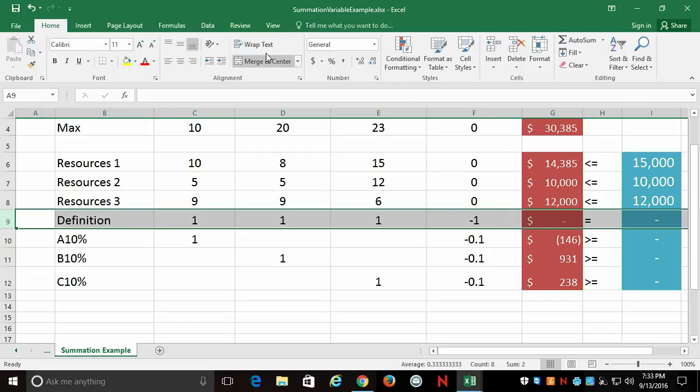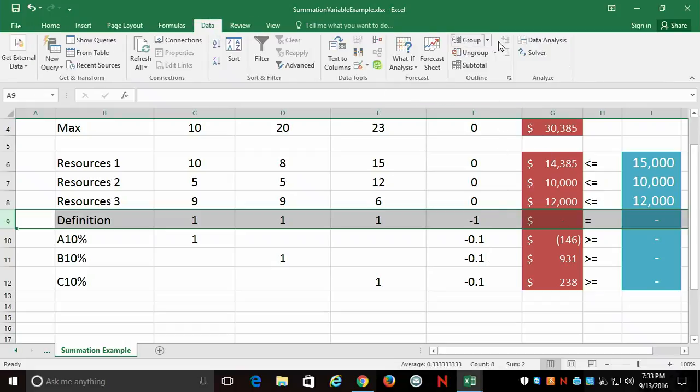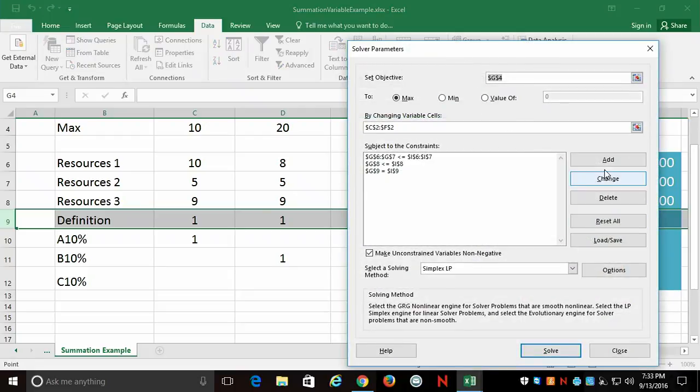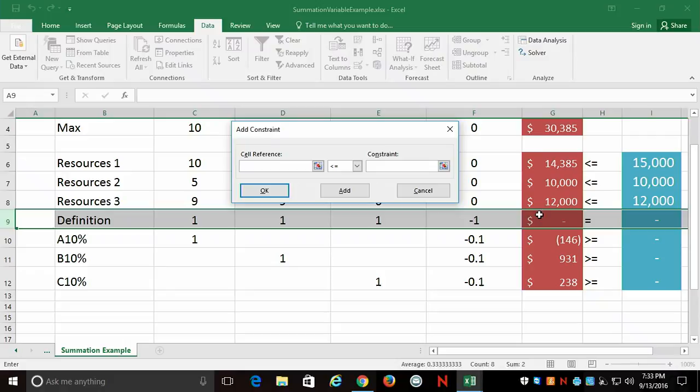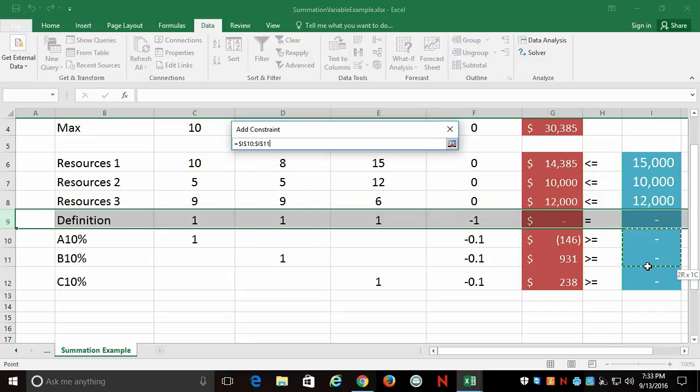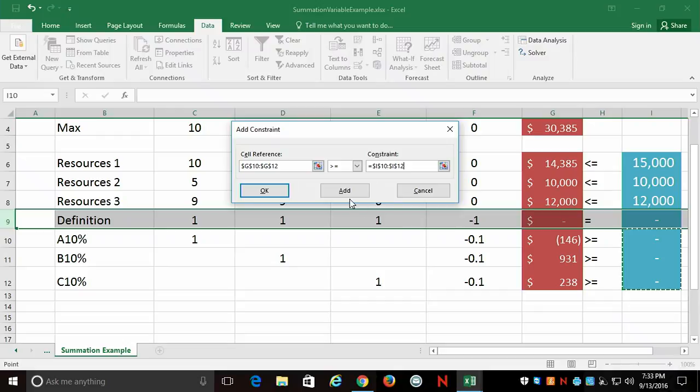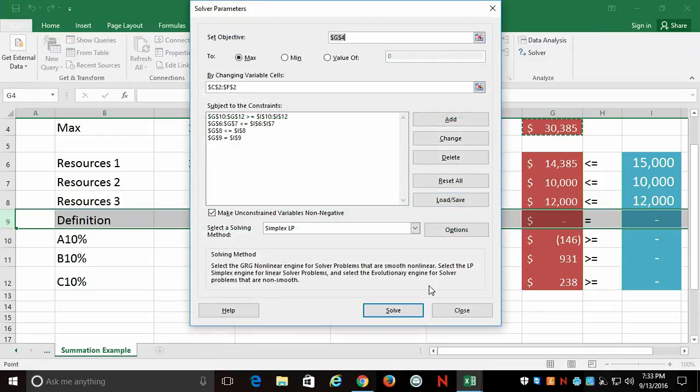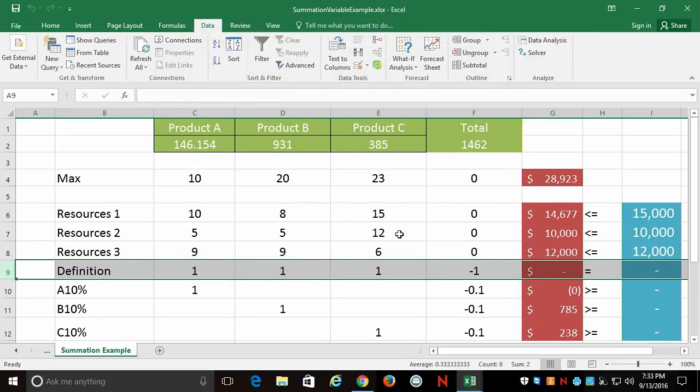So now I need to tell Solver about it. So I'm going to go to Data, Solver. I'm going to enter all three of these at once. I'm going to say add G10 through G12 has to be greater than or equal to I10 through I12. I solve, find the solution, and you see once again it forces 146 units in product A. Everything is more than 20%.